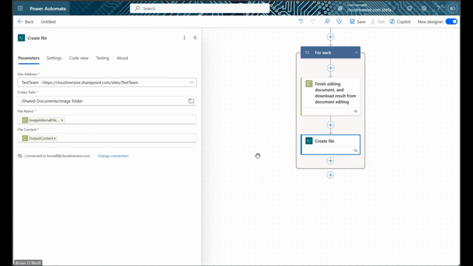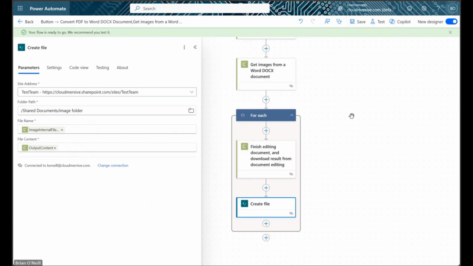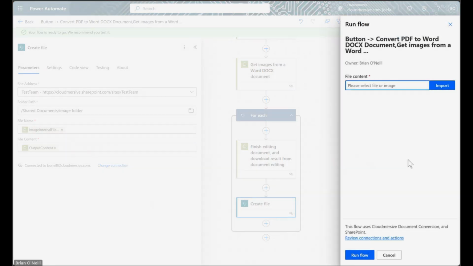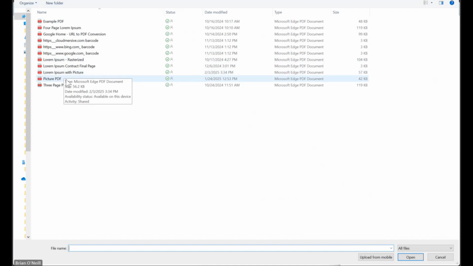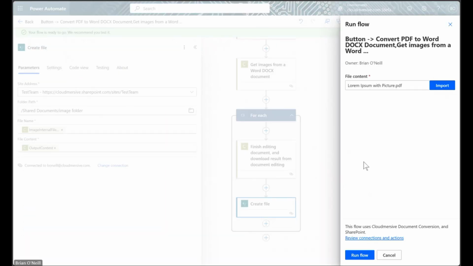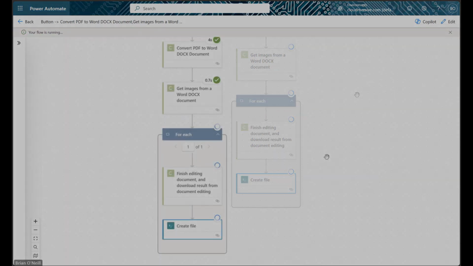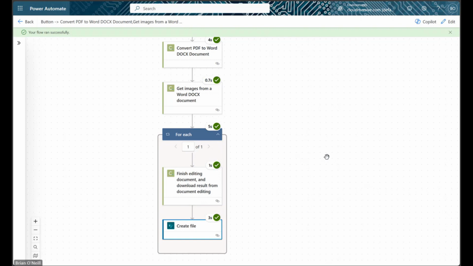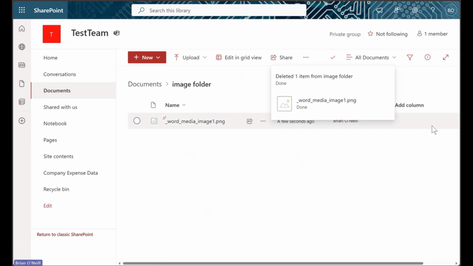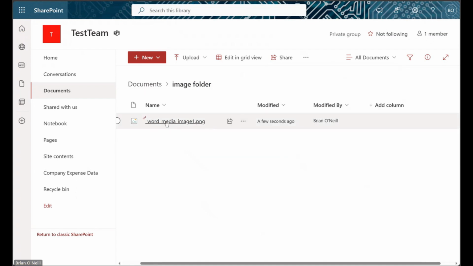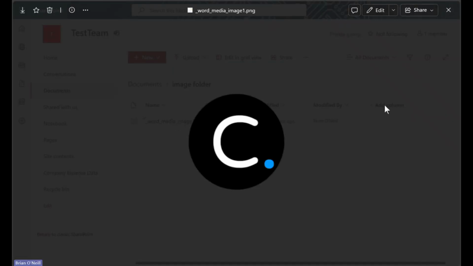Once we're done configuring our Create File action, we'll save our flow and run a test. In this example, we'll pull the Cloudmersive logo PNG file from a demo PDF document. When our flow finishes running, we'll find the extracted image in our SharePoint folder. And that's all there is to it. We now have a quick and easy way to pull image content from text and vector-based PDF documents.